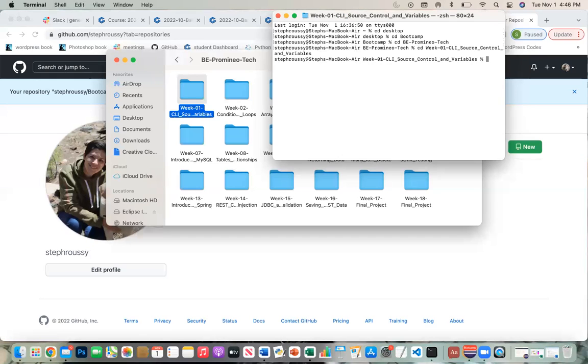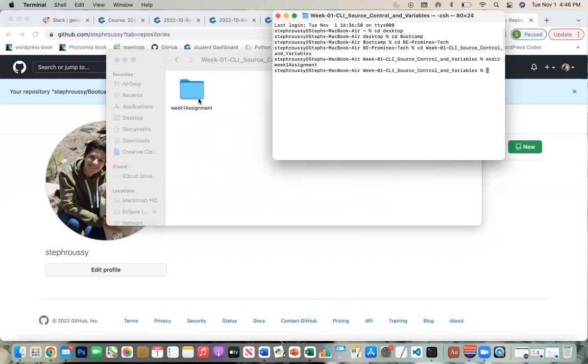All right, so while we're in this folder, I want to do the first step of this assignment, which is to create a directory for our week 1 assignment. So we're going to make directory. We're going to call this week 1 assignment. Done. There we go.